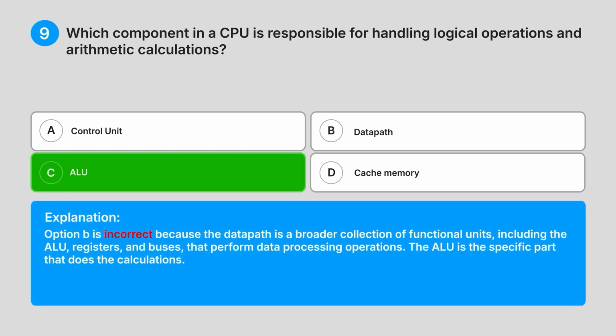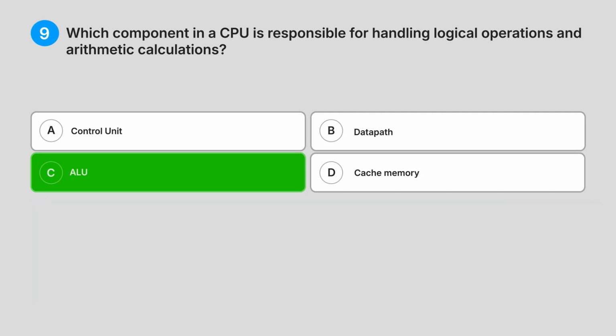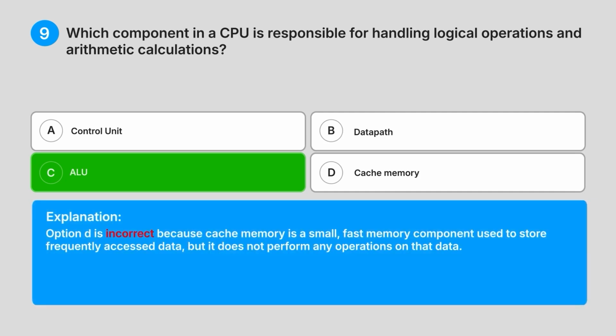Option B is incorrect because the data path is a broader collection of functional units, including the ALU, registers and buses, that perform data processing operations. The ALU is the specific part that does the calculations. Option D is incorrect because cache memory is a small fast memory component used to store frequently accessed data, but it does not perform any operations on that data.